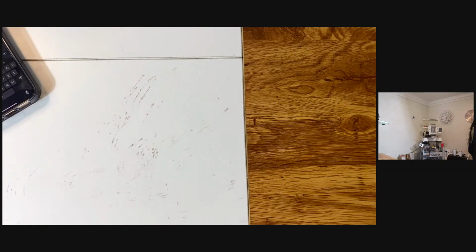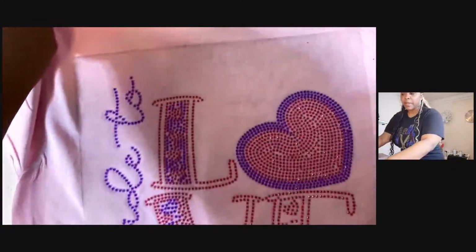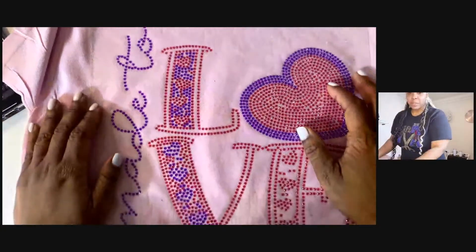Y'all know what? Do I have a black hoodie? If I had a black hoodie, I would probably put the MLK on a black hoodie. I think that would look amazing.